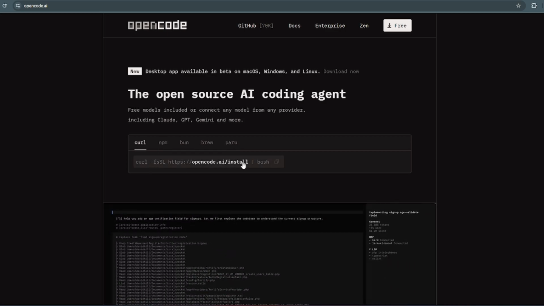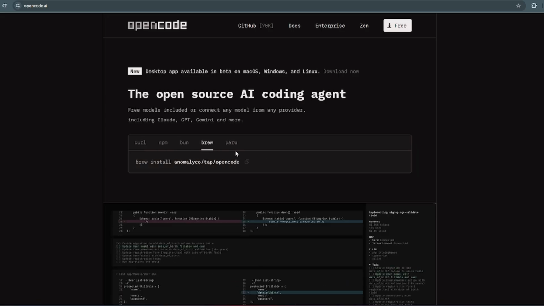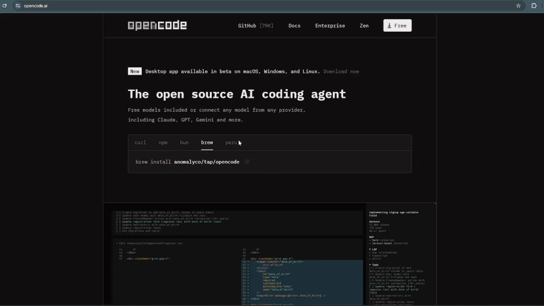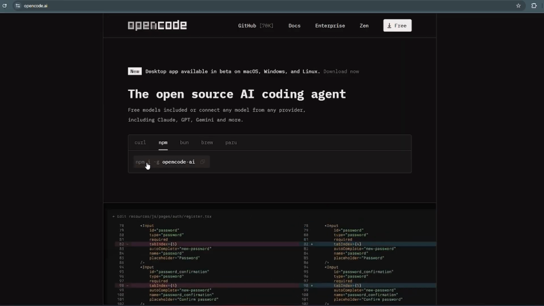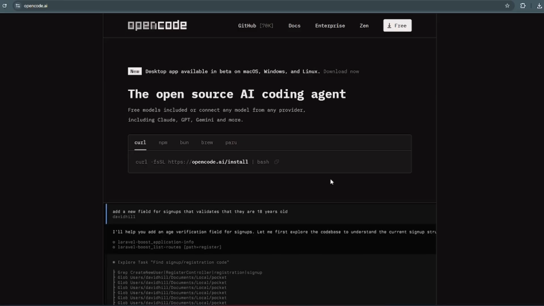You can use the curl command for Linux. You can use the brew command for macOS like that. You can use it. So why are we going to use OpenCode?